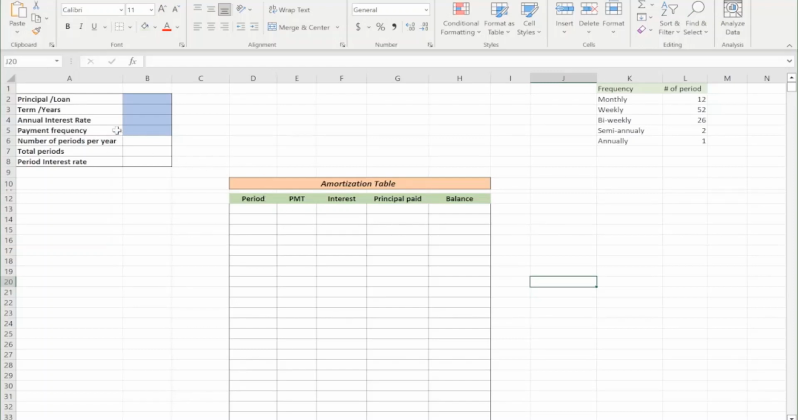To start this, I would strongly suggest that you build a very clear and solid input table. This will help you every time you want to play with this table to see different terms of payment and a different interest rate. You don't need to change any formula in this table. You only need to change the input information, and the table will be automatically updated.